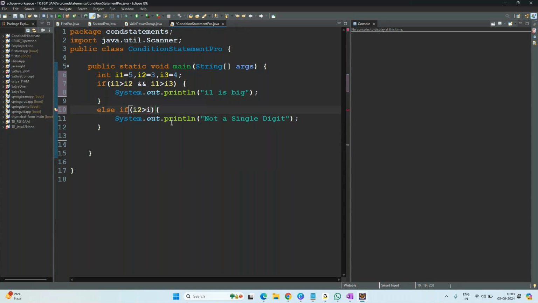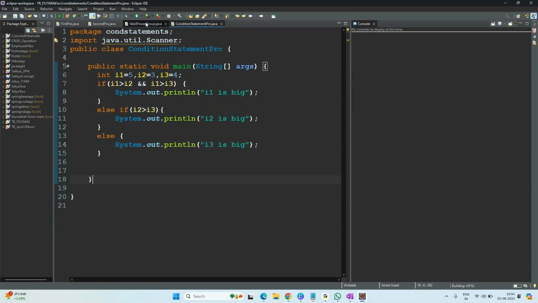I2 greater than I3. System dot out println I2 is bigger. Okay. Now, for example, this is also wrong. So this is also wrong means definitely I2 is not big. So what I have to say? Else, system dot out println I3 is big. Who is big? I3 is big. Got it? So now in this case, I1 is big.